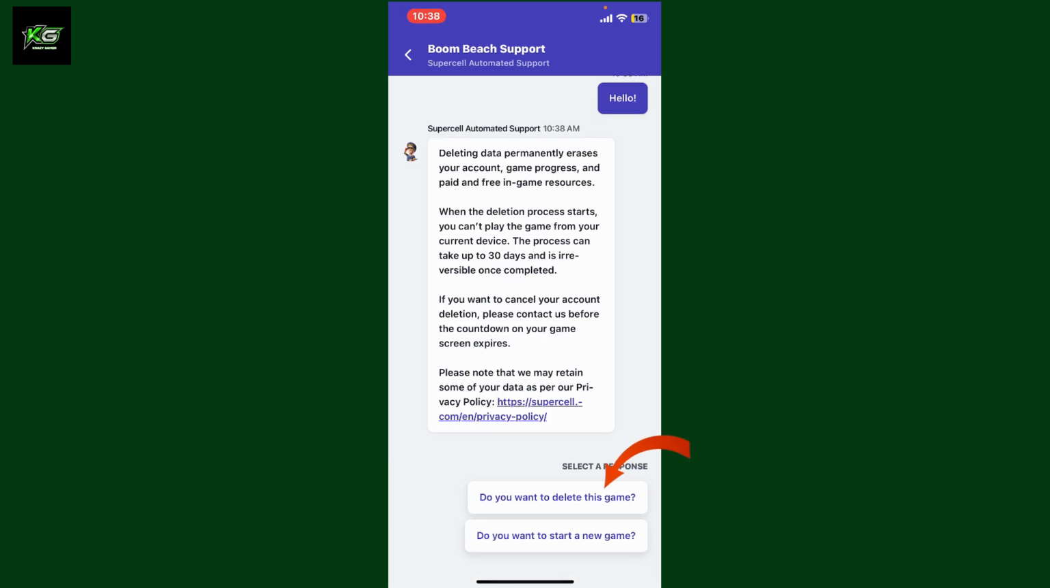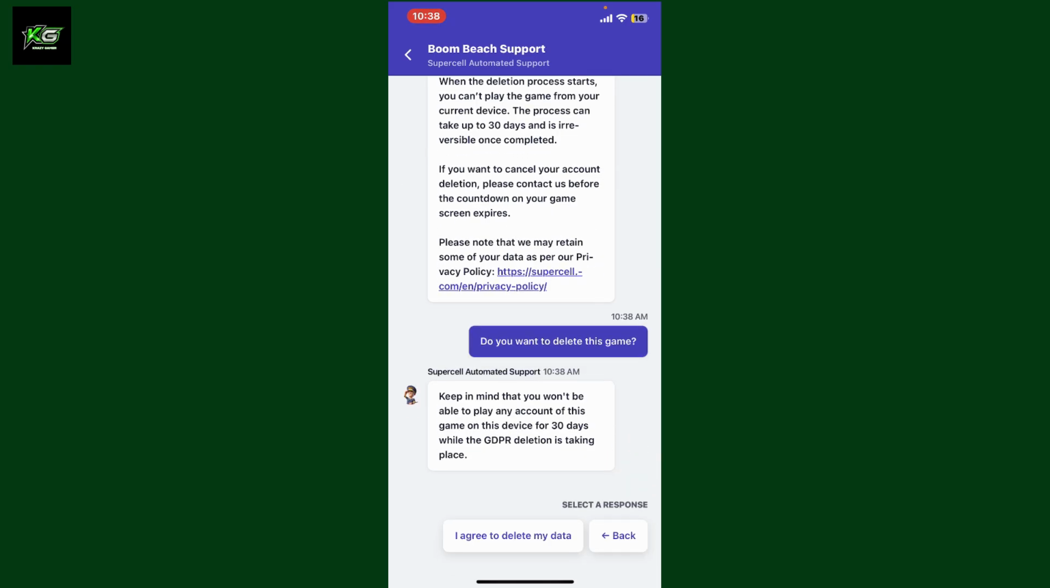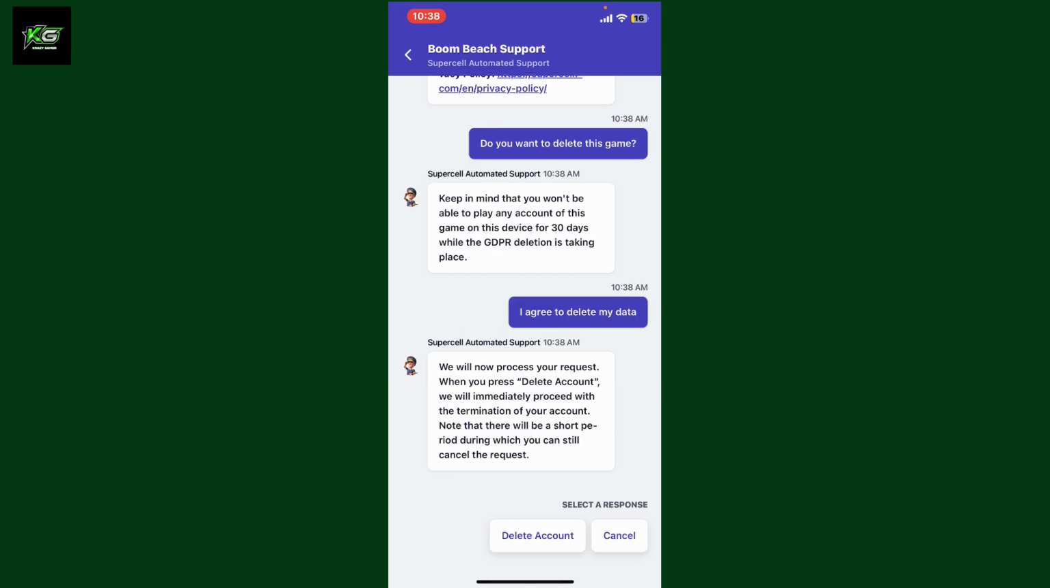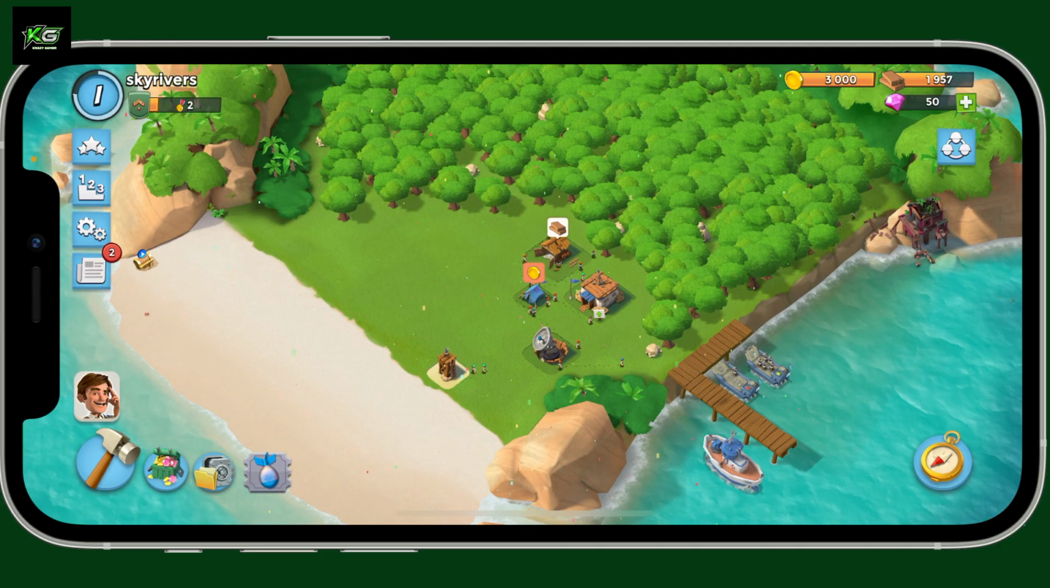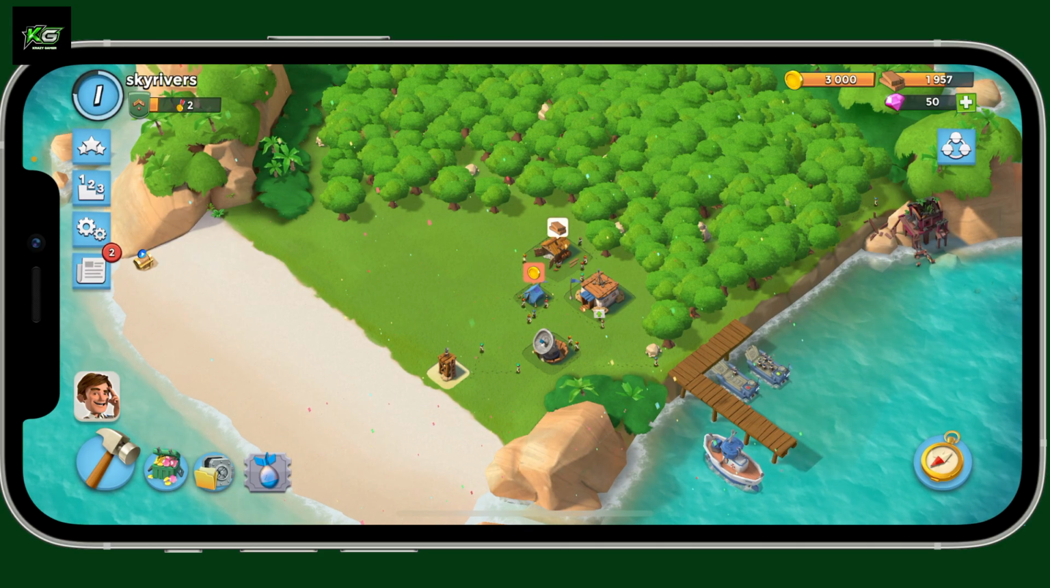Select do you want to delete this game option, and then click on I agree to delete my data from the select a response field at the bottom. Right after you do that, click on delete account and follow through the prompts. And that way you will be able to delete your Boom Beach account permanently.